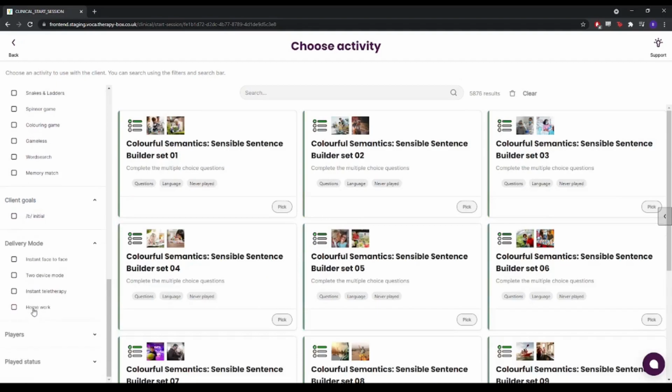You're also able to filter by delivery mode, for example, instant face-to-face, where you're with the client on one device, two-device mode, where again you're with the client but they have their own device, teletherapy for remote therapy, and finally homework that you can assign for clients to do on their own time.